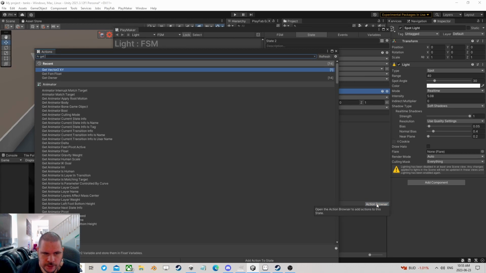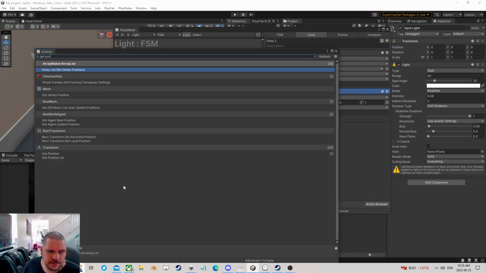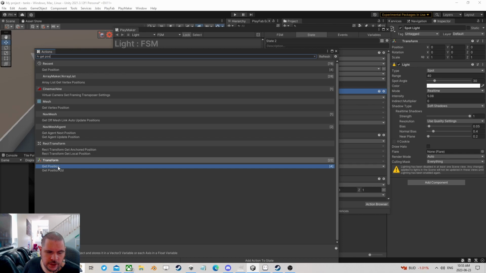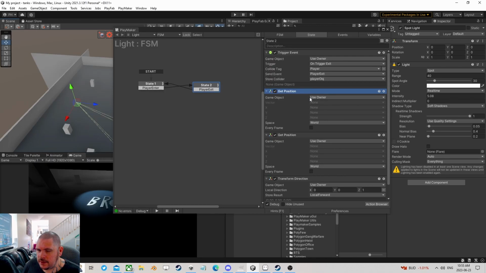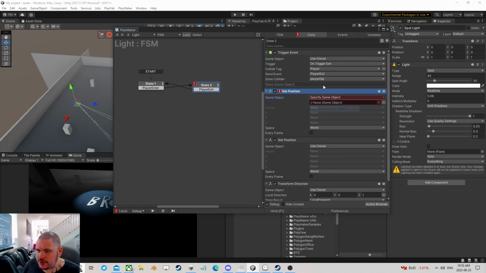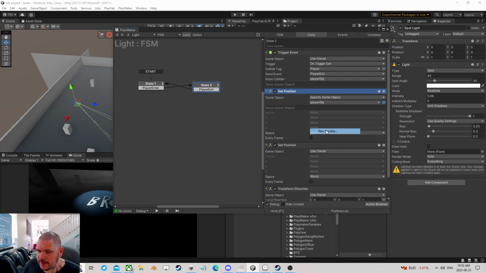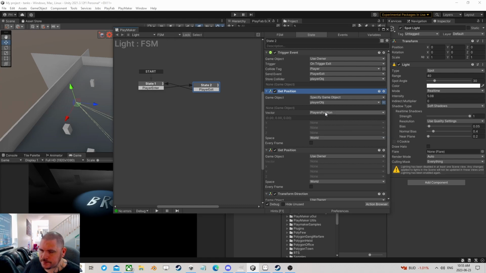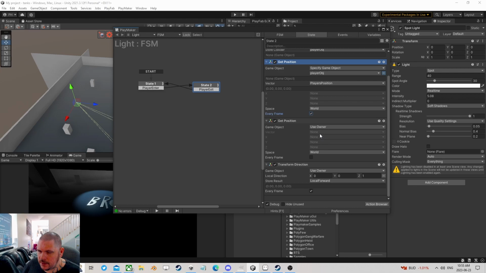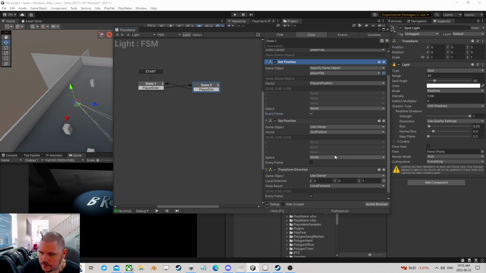Now we want to get position, and we actually need two of those. So let's bring two of them in, and we want to get position of our player object from our trigger, so that when we have the player's position, we'll get that every frame. And we need the position of ourselves, and we'll use that every frame.